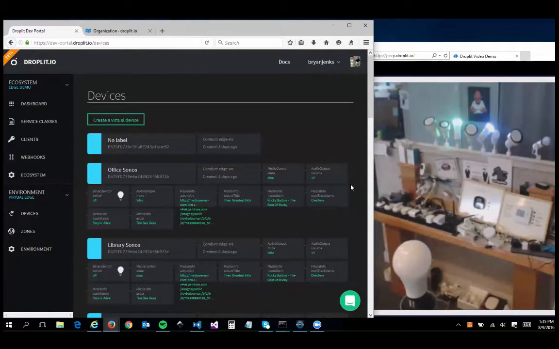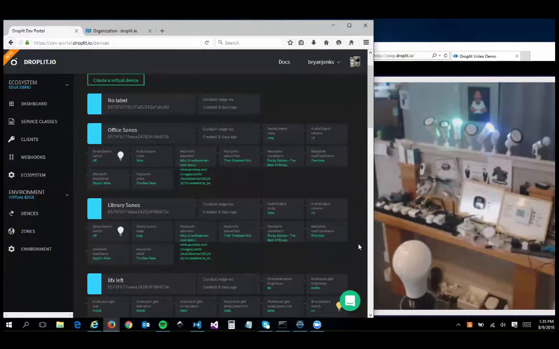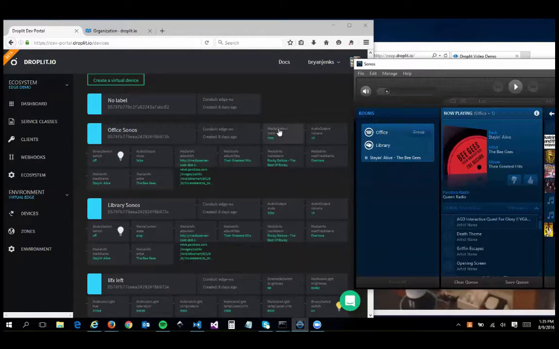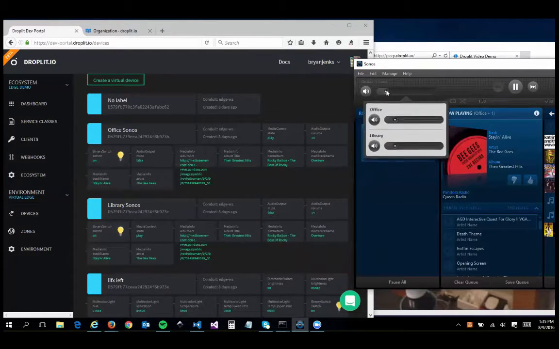Just to prove that it works, I've got two Sonos devices here. I've got the Sonos interface open, and I'm going to send some commands through. It'll let me resize this through Sonos. No, apparently I can't resize that. So right now, if you look at the media state on this Office Sonos, it's set to stop. If I hit play, you'll see these 2 Sonos speakers turn on in real time.